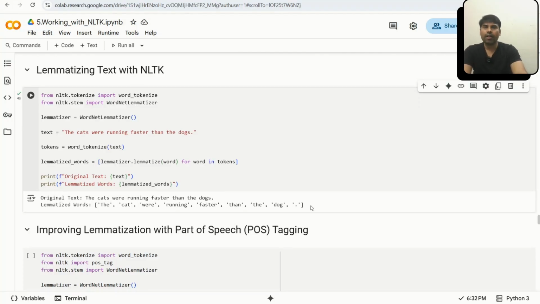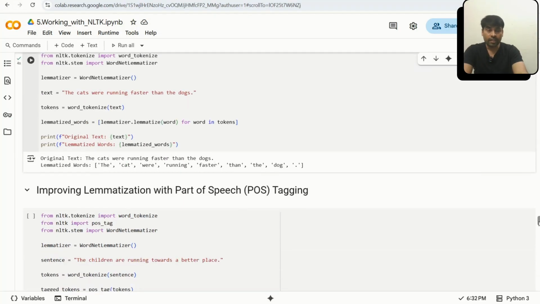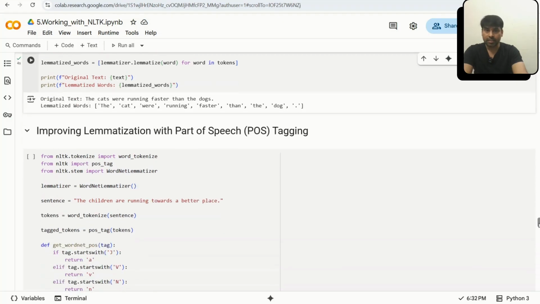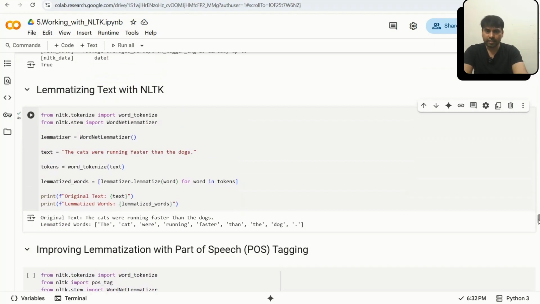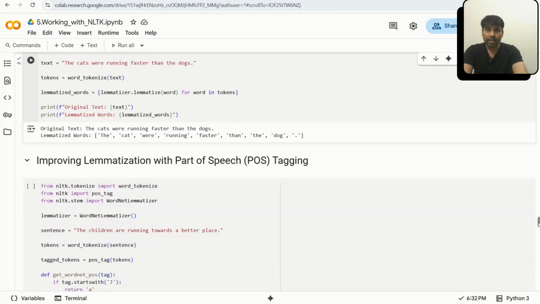Okay, so this is how it will give you a very accurate word after lemmatization. It will give a very accurate word, which is the contextual meaning. Okay, and generally we use lemmatization. One more thing here, generally we combine lemmatization with parts of speech tagging.